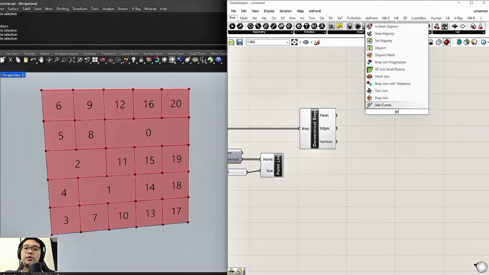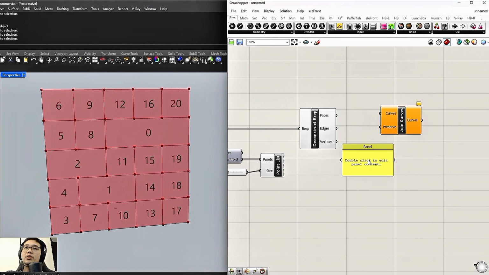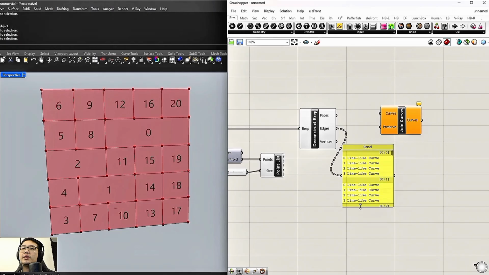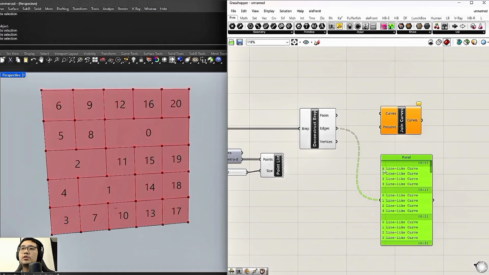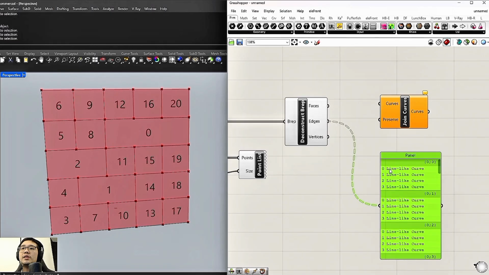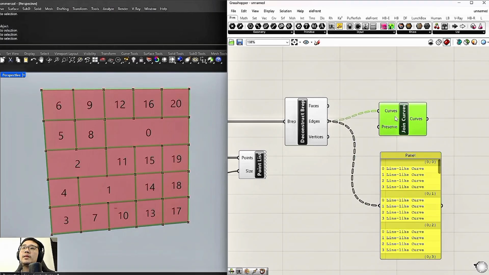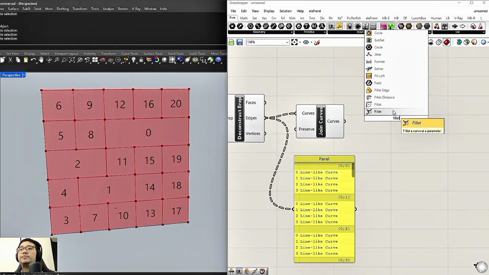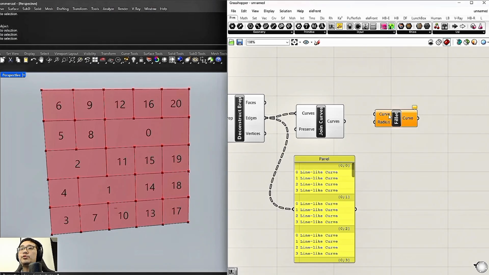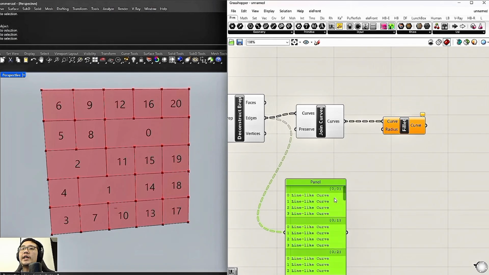So I'm going to join up all these edges. The reason why I need to do this is because the edges come in as broken curves. So 0, 1, 2, 3 is actually the 4 sides of each square. It comes in as 4 different curves that are like exploded. So we need to join it back again using join curve. The reason why we want to join is because we want to fillet.